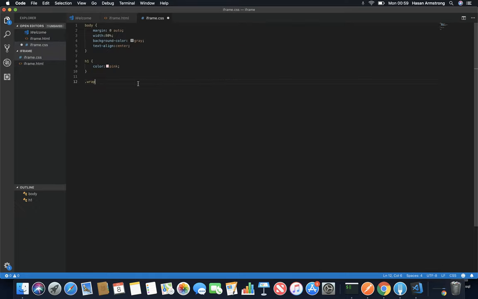So now we can add some CSS. So we're going to use position relative. This is just so we can position the iframe in relation to our wrapper element later on. Then we're going to add overflow hidden to hide anything that overflows this container.